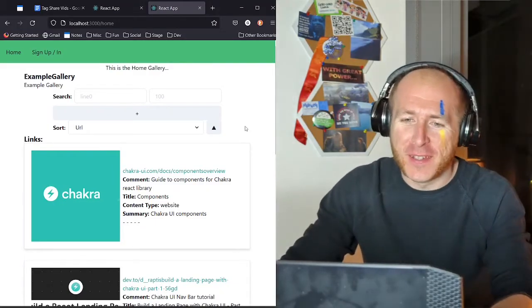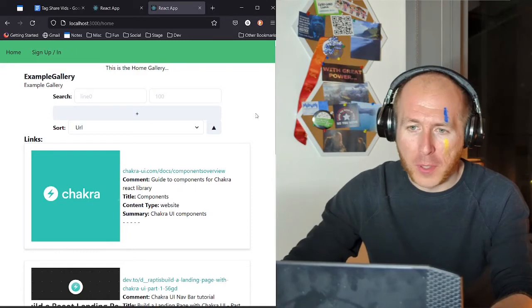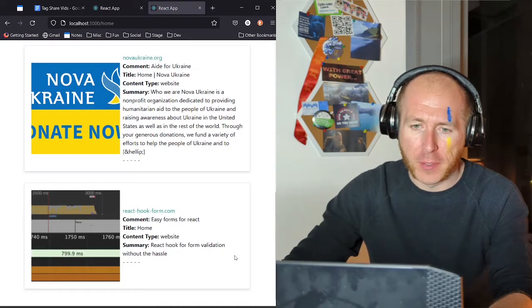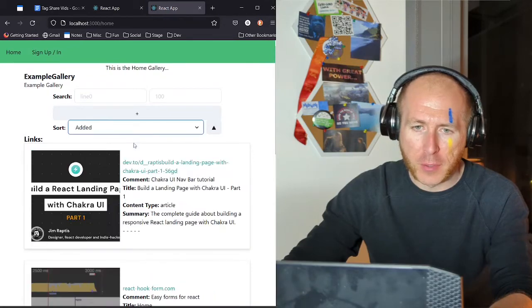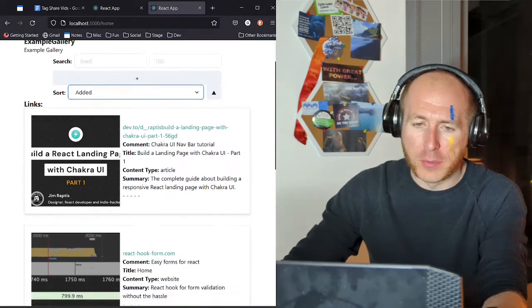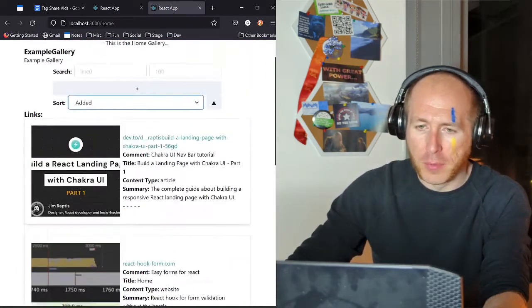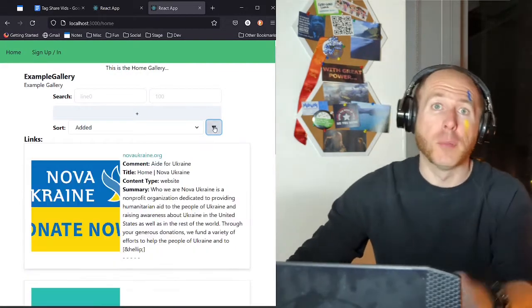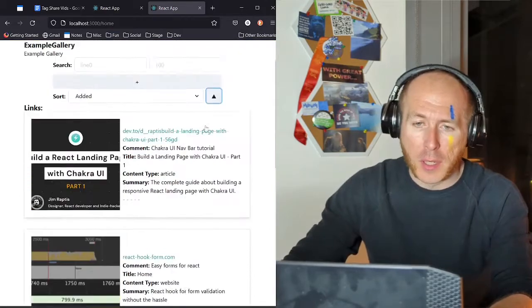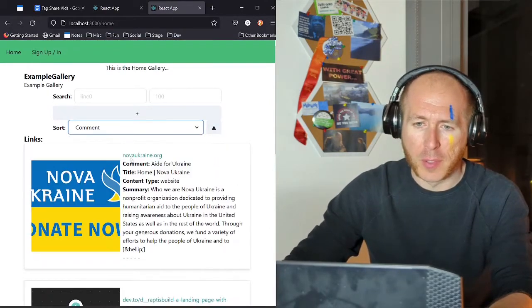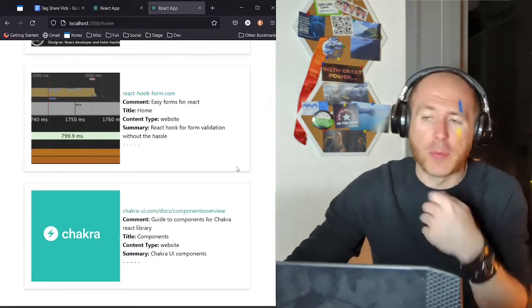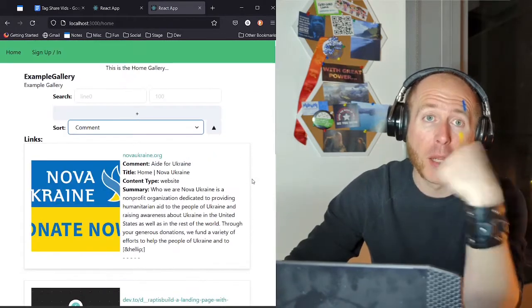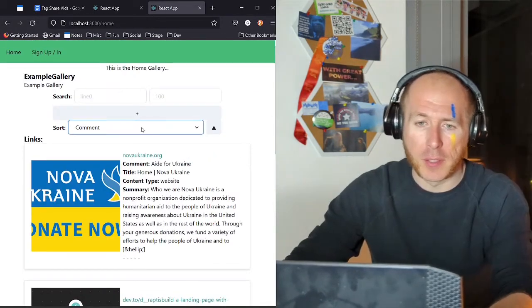Alright, got the sorting working. So here if I sort by the URL, then that's how they're arranged. If I go back to the original order, which is the order that they were added in, I can also toggle whether to sort by ascending or descending. And I can also sort by the comment. I'm not sure what else it would make sense to sort by, but theoretically I can add that.